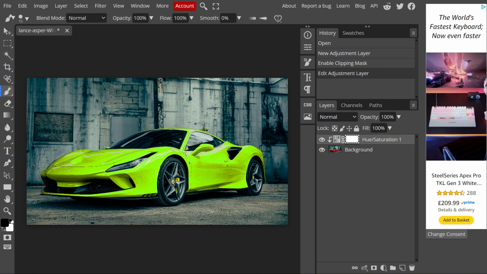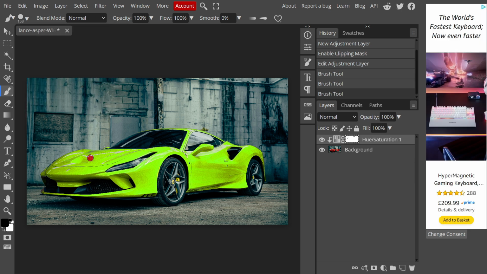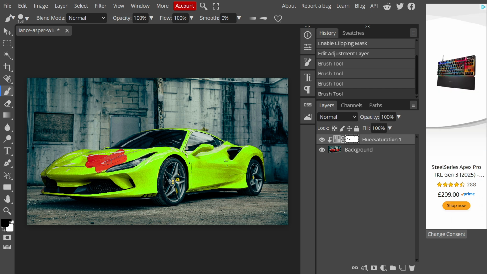And now all you need to do is paint over the selection that you want to revert back to its original color. And obviously you can change the size of the brush at the top as well if you need to make this bigger or smaller. And then we can simply paint over the areas that we want to change back to their original color. So you can see that as I repaint the car, it's turning it back to a red color.